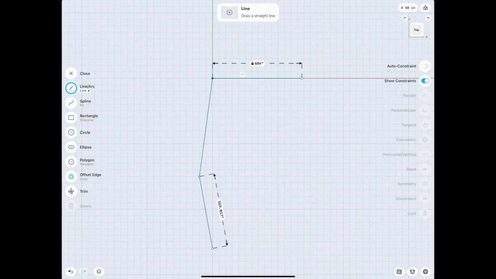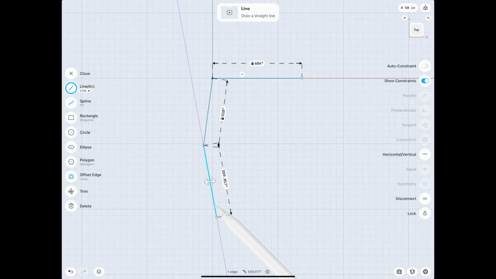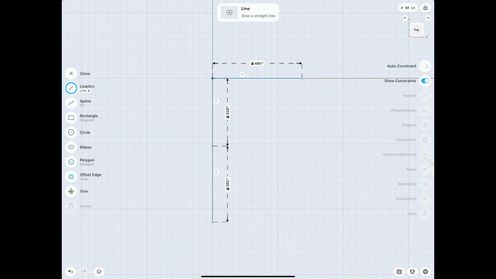Let's make this a little bit dirty one more time so you can understand how cool the constraints actually are. So there we add the dimensions, and they should be all vertical. Very good, no? Easy.